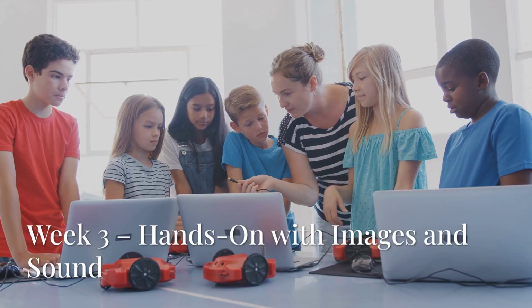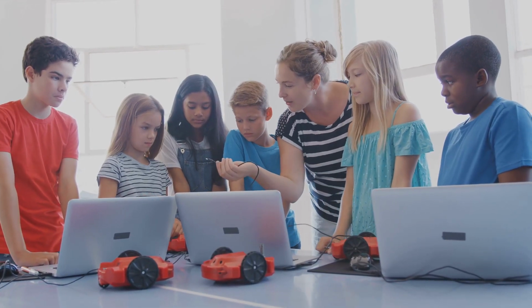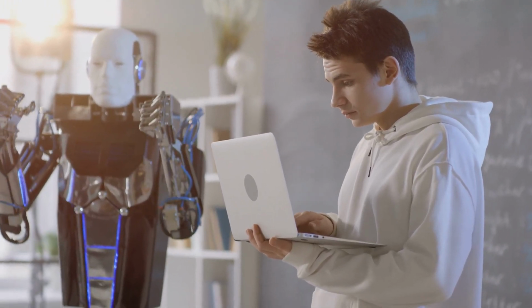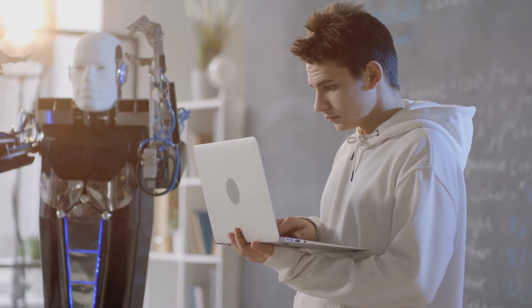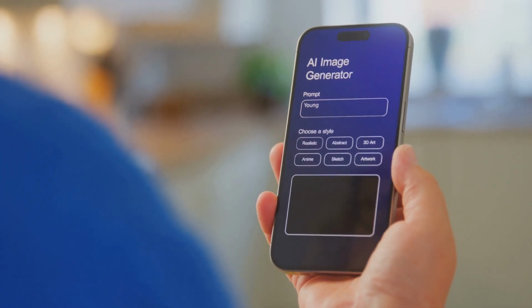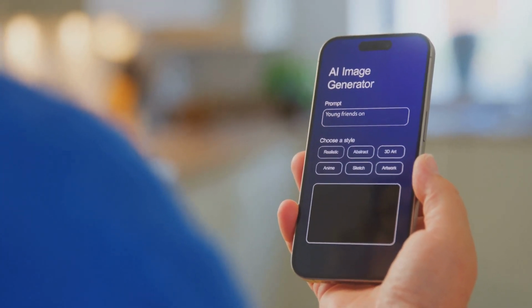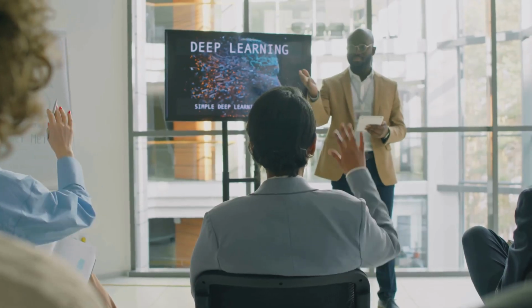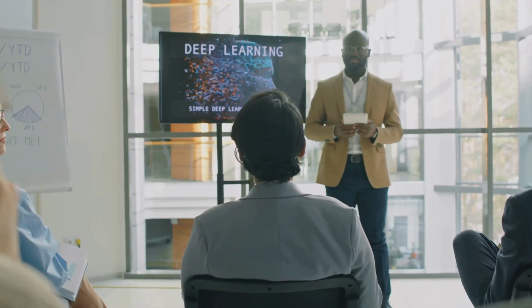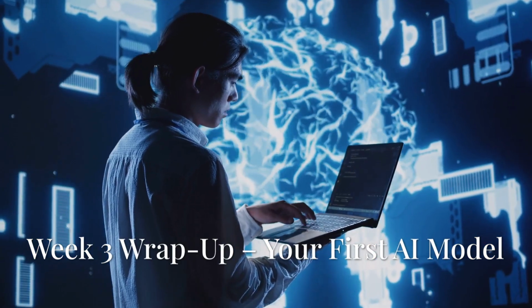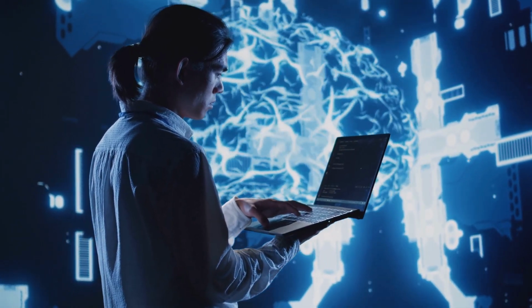In week 3, you'll get hands-on by building simple AI models. Use Google's Teachable Machine to train an image or sound classifier, no code required. Go ahead and experiment with Lobe.ai to classify objects in photos, like plants, hand gestures, or just everyday items. You'll see how models are trained and what makes them work. By the end of this week, you'll have built your very own custom AI model.